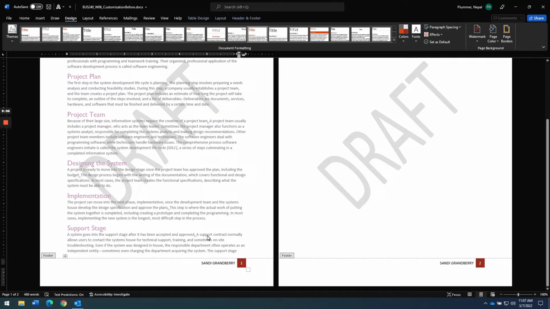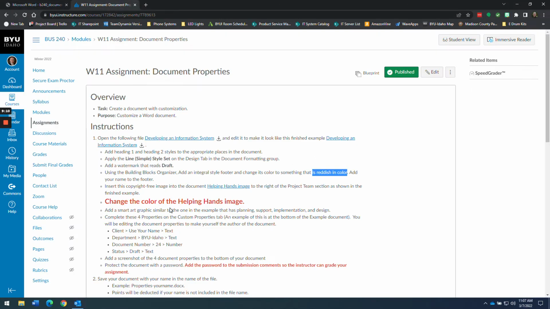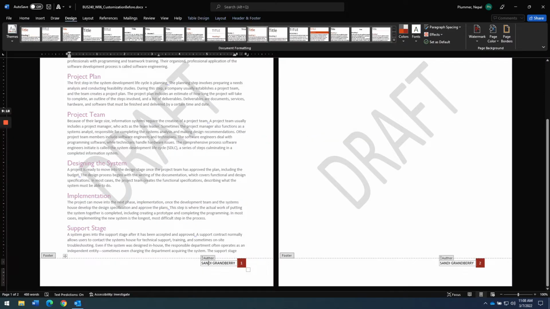Gets me close enough. And then the next thing that we're going to be doing is document properties. The first thing we want to do is look at the name that's in the footer. So you notice if I select Sandy's name, it now says author right above. If I modify this name, it's going to modify the author property for the entire document. So I'm going to put my name.